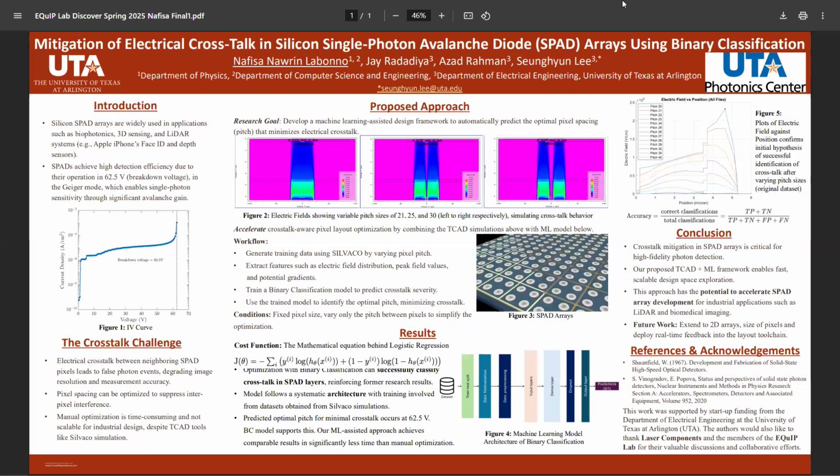I'll be presenting to you my research on mitigation of electrical crosstalk in silicon single photon avalanche diode, also called SPAD arrays, using binary classification, which is the main machine learning model that we will be talking about throughout this research. So my contributors and I have been working to understand how we can develop a machine learning assisted design framework to automatically predict the optimal pixel spacing or pitch size that minimizes the electrical crosstalk.